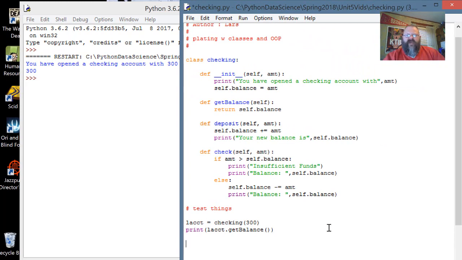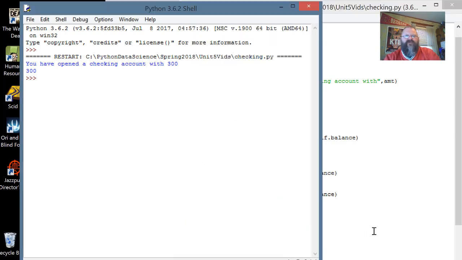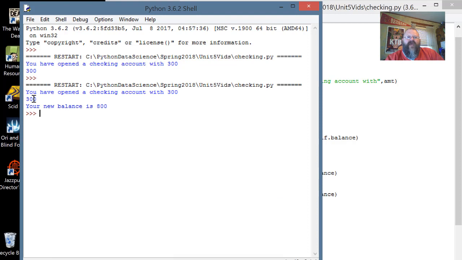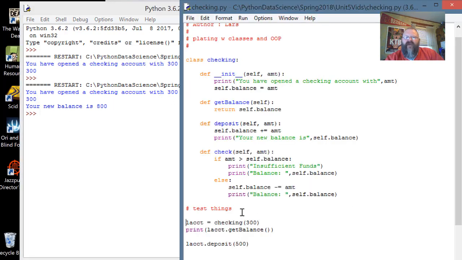Nice. So what do I want to do now? I'll say laccount dot deposit, and I'll give myself an extra $500. Wouldn't it be nice if life were like this? Because in deposit I print out my balance, I don't really need to do anything else, so I'm just going to save it and run it. So, okay, you have opened a checking account with $300. Your new balance, I shouldn't do that. I should do this.